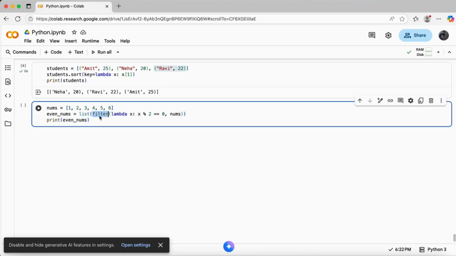So what is the logic that my filter method is using? I'm using a lambda expression: lambda, x is the variable, and then a logic statement. What I'm doing here is checking if the number is even. So this is for the even check. If the number is divisible by 2 completely, then return it inside the even numbers. And I'm taking nums for this filter logic. So it will provide all the even numbers out of this list, like 2, 4, 6.